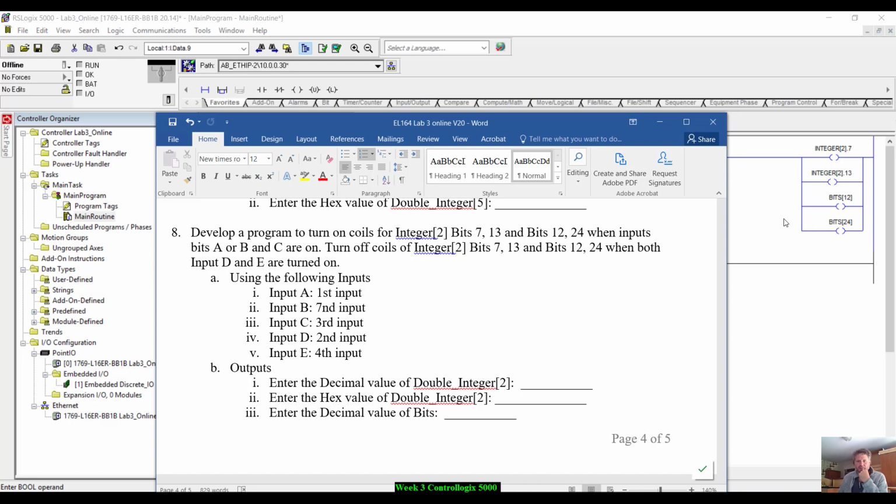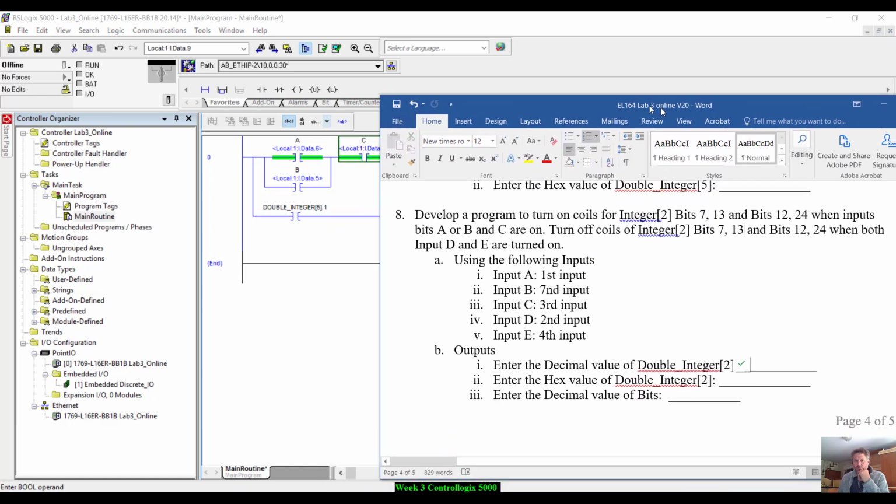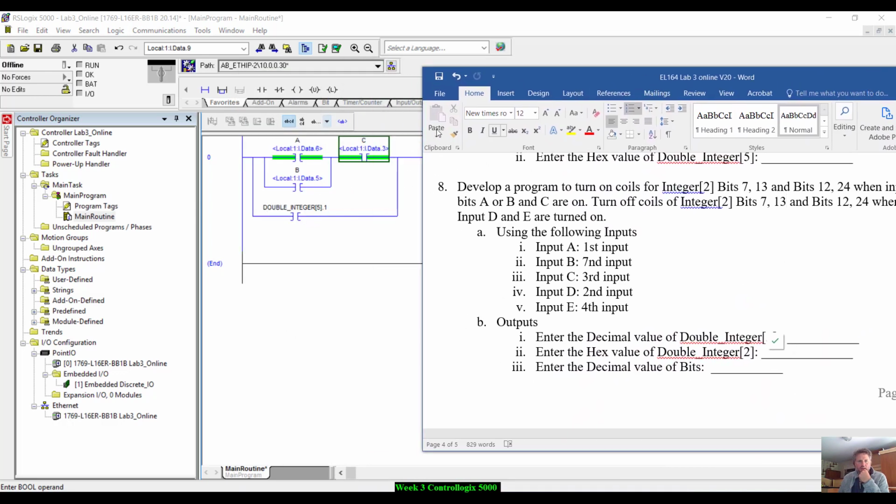So we've got the outputs figured out. Now, when bits A or B and C are on, what do we got to do there? So A or B, we've got that configured already, and C, we've got that in there as well. I think we're in pretty good shape here. So all I got to do is move this guy here. So that takes care of that. So now A or B, and C. So now we got A or B and C all set up correctly.